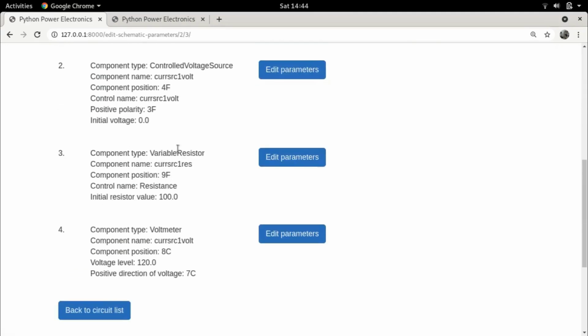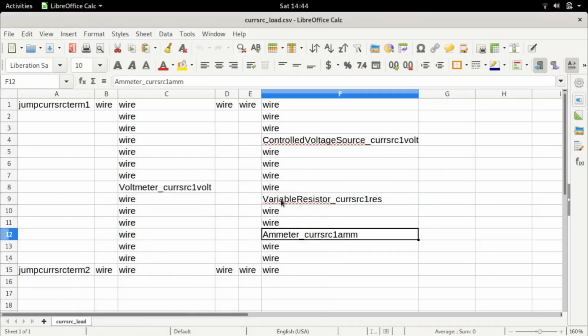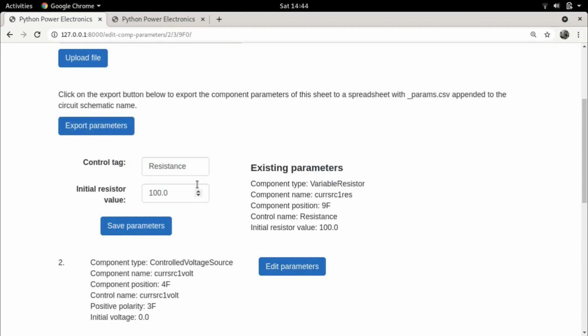Now let's go over to the variable resistor. Now the variable resistor does not have a polarity. So that way we are kind of thankful. However, you do need an initial resistance. Now we are going to set the value of the resistance in code, which means we are going to program this. So all we need is an initial value, and the initial value of 100 here is perfectly okay. So I would leave it as it is.